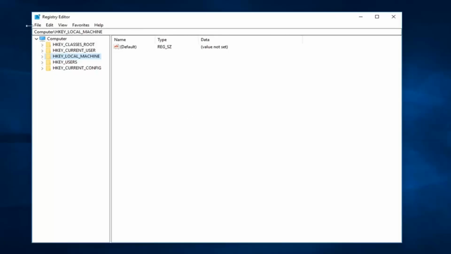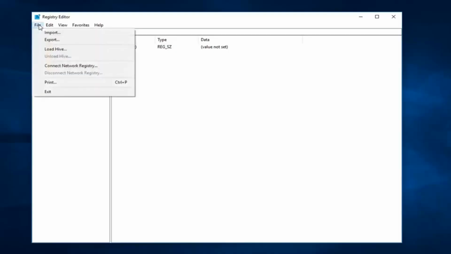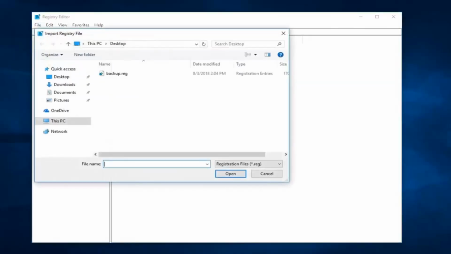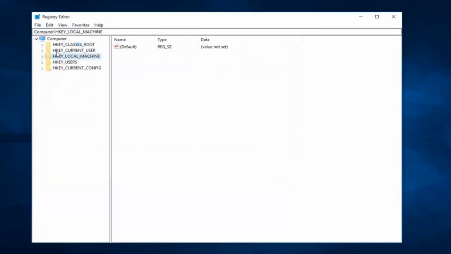Okay, so once that's saved, if you ever wanted to go back, just go and left click on the File tab and left click on Import. This is just basically how you would import the backup registry file. So it'd be right on our desktop. You could just import it right through here and then just left click on Open. So pretty straightforward.